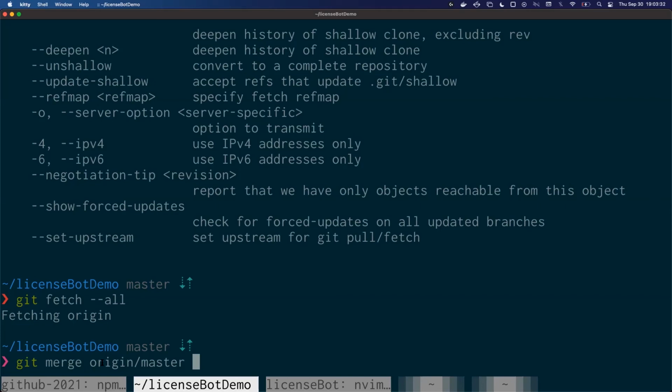So in this case, origin/master is our local copy of what the remote is. And so that's how we can take a look at what it is before we actually merge it into our own code. If you want to merge it into your own code, you could just type git merge origin/master, and that will merge the origin's version of master, right? What's on GitHub into what we have locally.